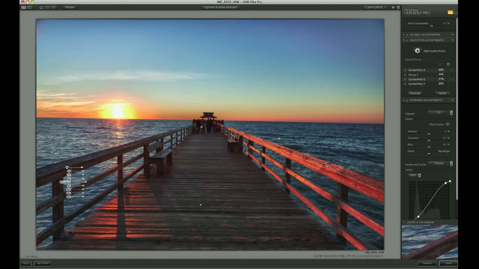You can see instantly it just pops out, and we're going to add a little contrast into that mix. Whoops, missed it. Let's add a little contrast. A little more, perhaps. And now we're selectively affecting these parts, but we're not affecting the water, we're not affecting the people, we're not affecting the sunset. Just selectively working on the wood. So I'm happy with that. To me, that's a great start.